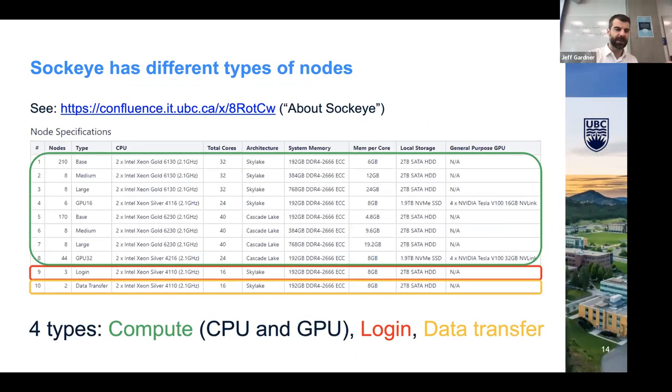The meat of your calculations or computations or analysis is going to happen on one of the compute nodes, which is in the green box up above. A few things to note is the total number of cores in each node. So one node type, let's take number one, for example. We have 210 nodes, each made up of 32 cores, each containing 6 gigabytes per core, per CPU, for a total of 192 gigabytes of system memory. This will be kind of key once your jobs start getting bigger and you need many cores.